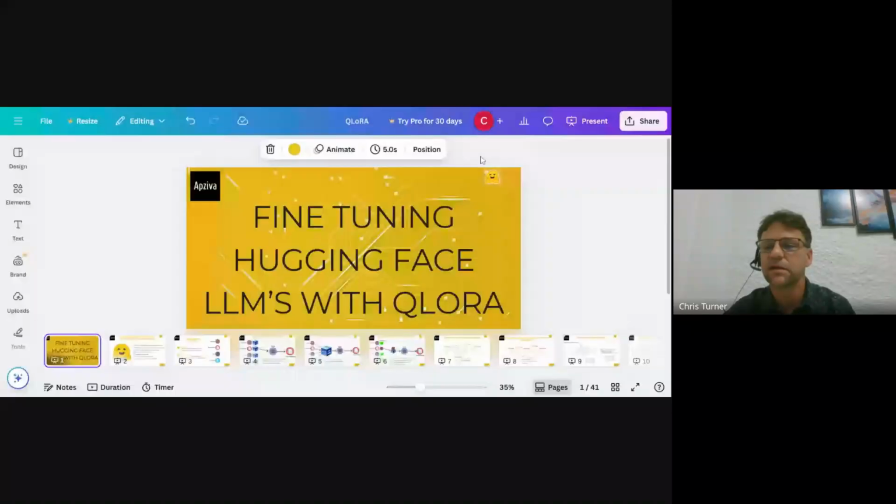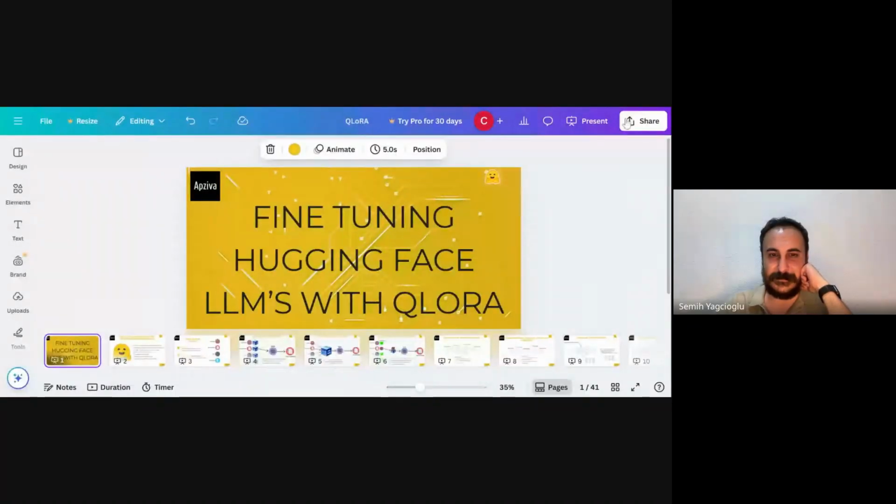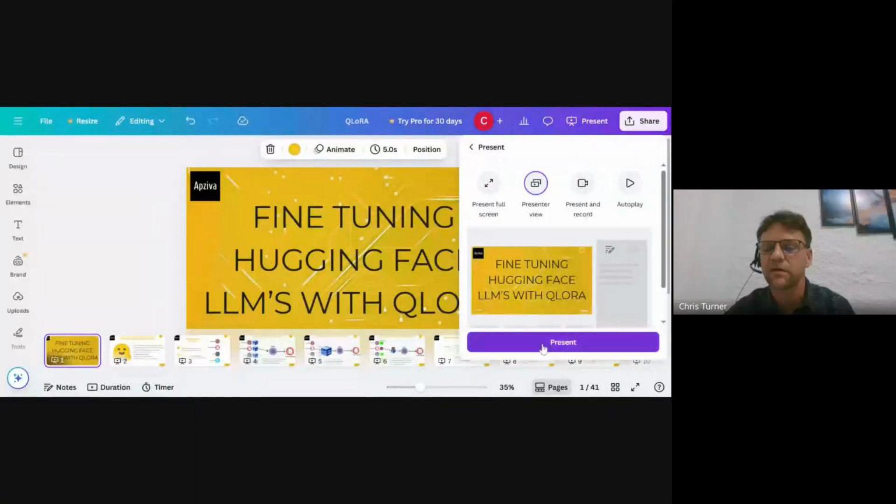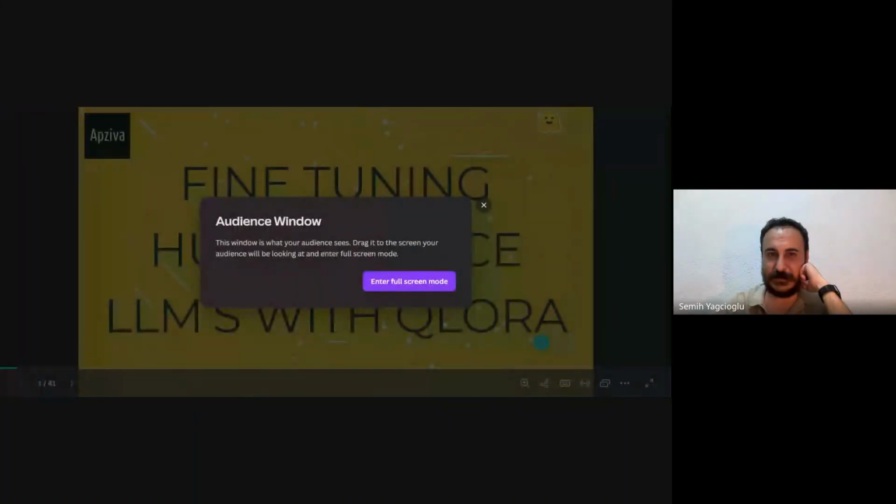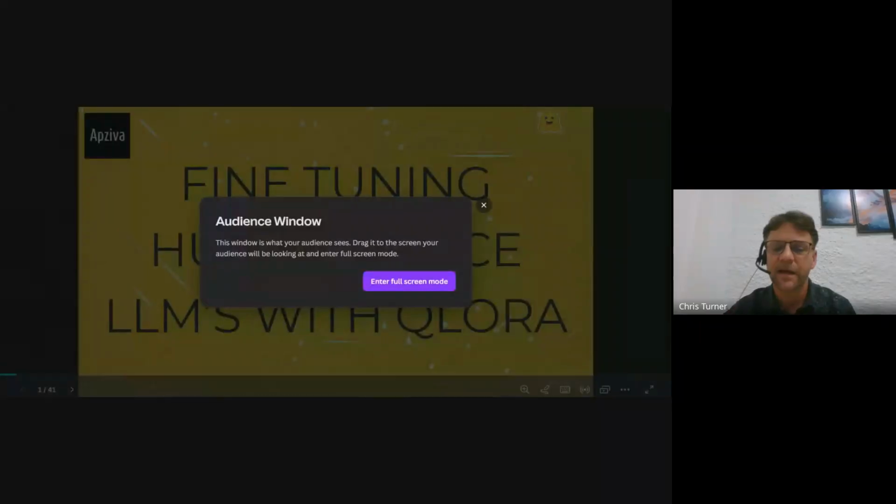So let's see. Where is the share screen? Oh, there it is. Share screen, presentation. Okay. Are we seeing the presentation screen here? Mm-hmm. Okay. And is it full screen or no? It's full screen. Okay. Excellent.